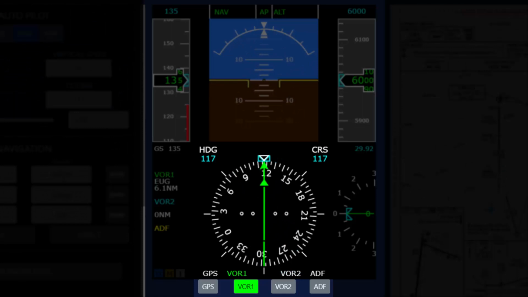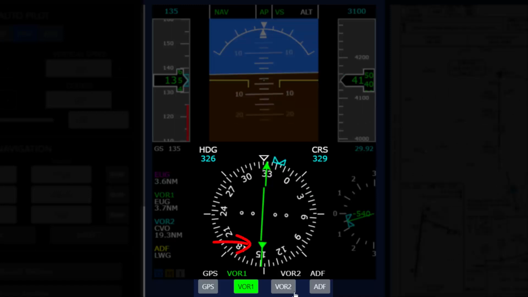A VOR needle has two arrows on it. The outer arrow shows the set course. The inner arrow shows the direction to the station. In this case, we are flying to the VOR. In this case, we are flying from the VOR.